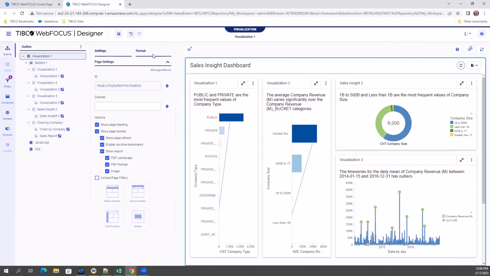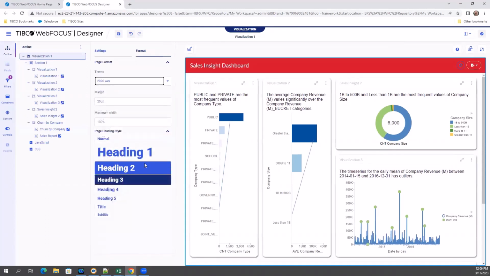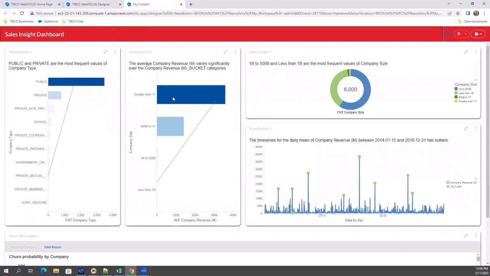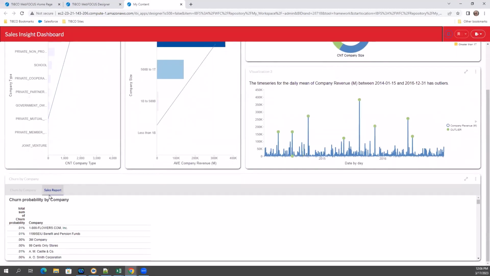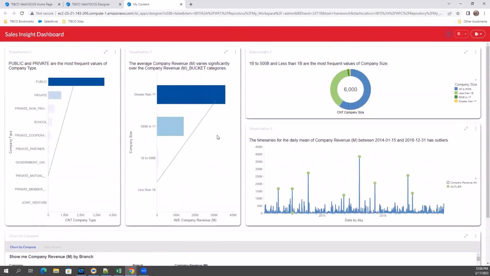pick a nice theme to add to this. So I've got a bunch of different custom themes that I can add to this. And let's go ahead and add a theme here that is going to change the way our containers work, give the page a nice look and feel to it. And so within a couple of minutes, we've leveraged basic insights that have been generated from that data set, and we've got ourselves a functioning dashboard that we can use to tell a story around our data.